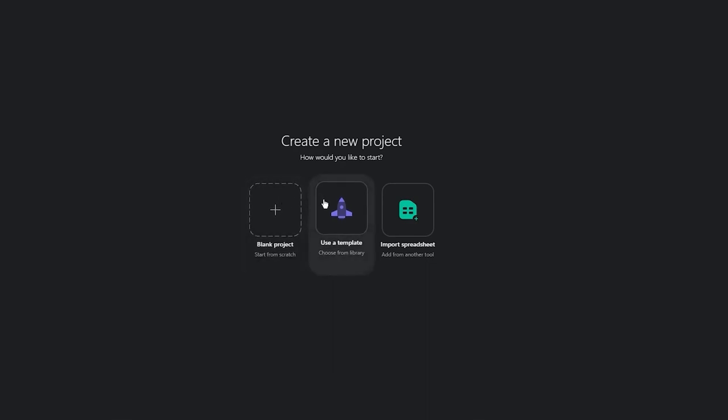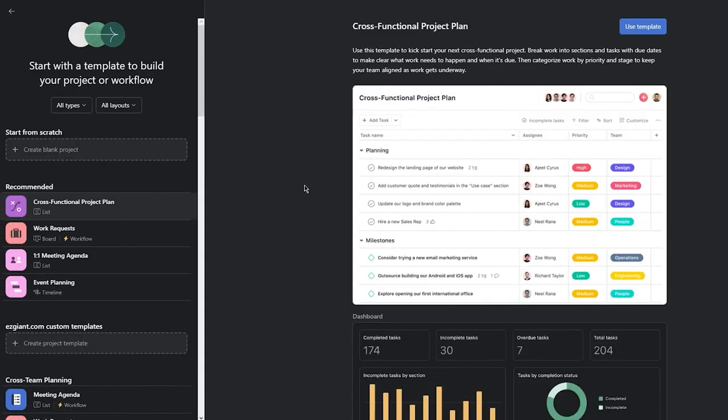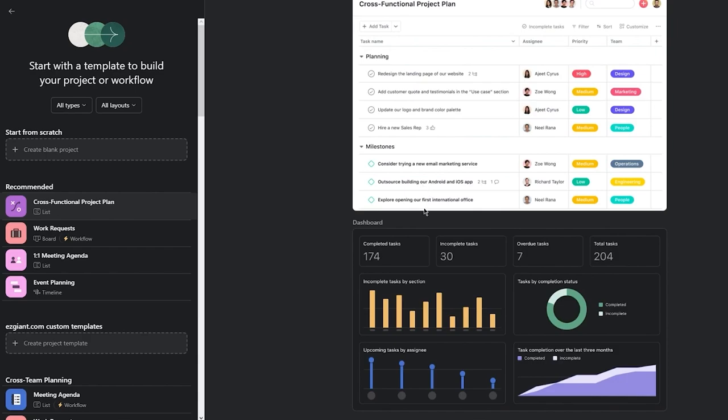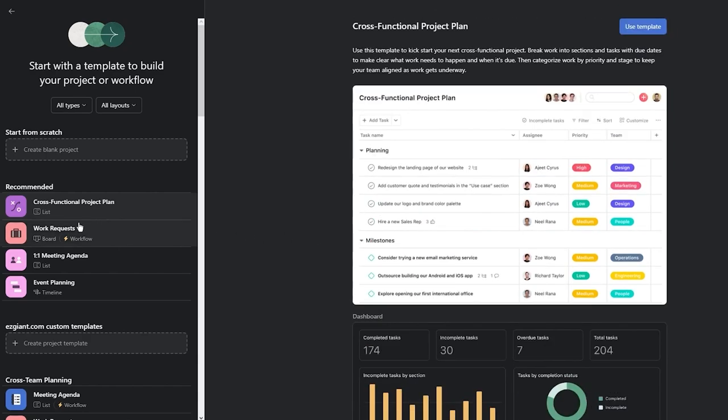So you can create a project, and as I said, Asana has great templates, and I'm gonna show you how great they are. Obviously, the project that I just created was made from scratch, but if you go on use a template from here, look at that. Asana gives you all these templates, like look at this, a cross-functional project plan, and this is a project plan with the templates. We can see its dashboard, we can see all the different features it gives.